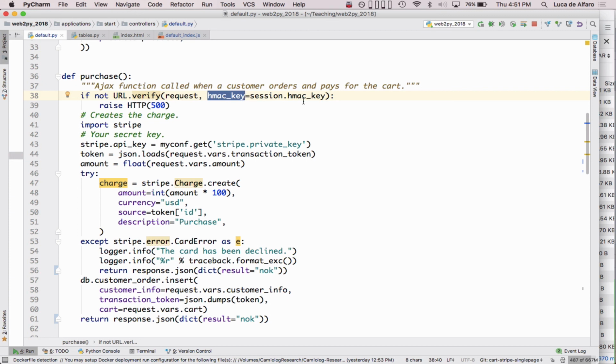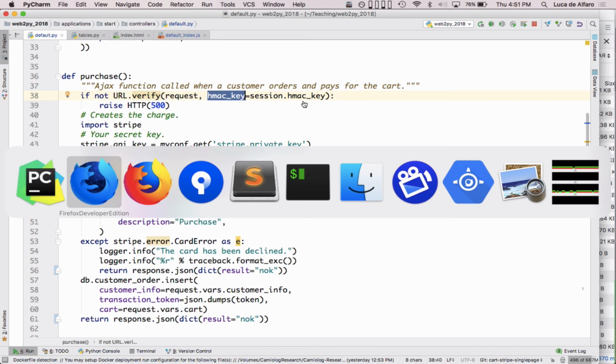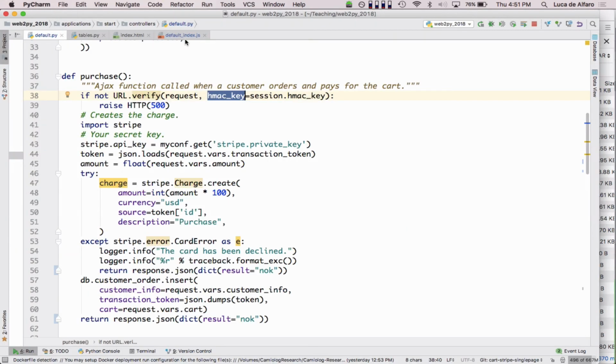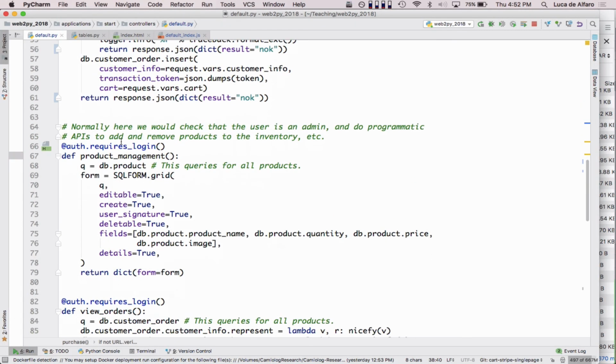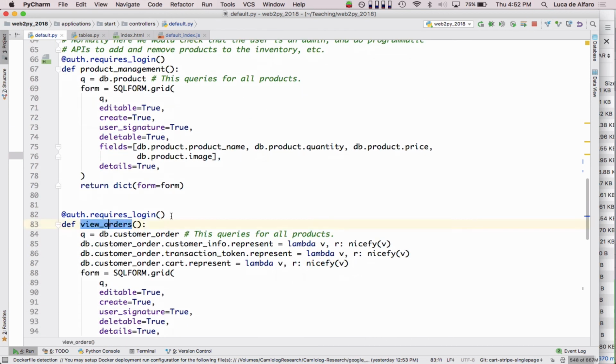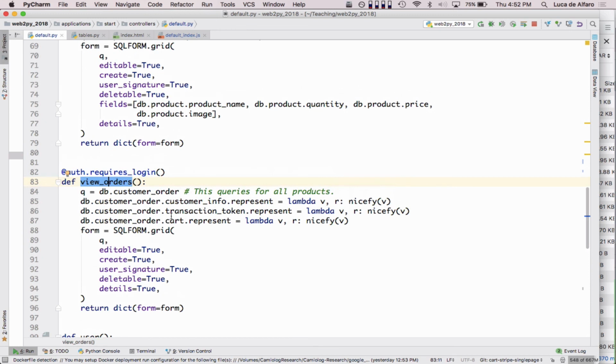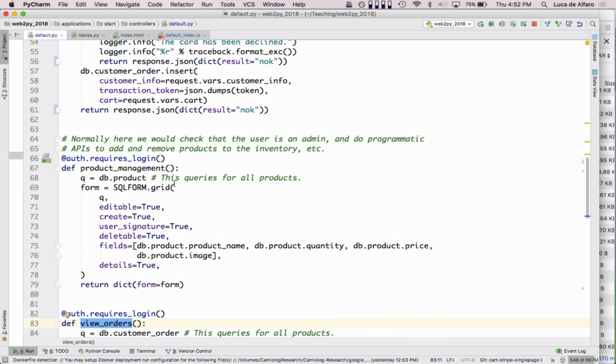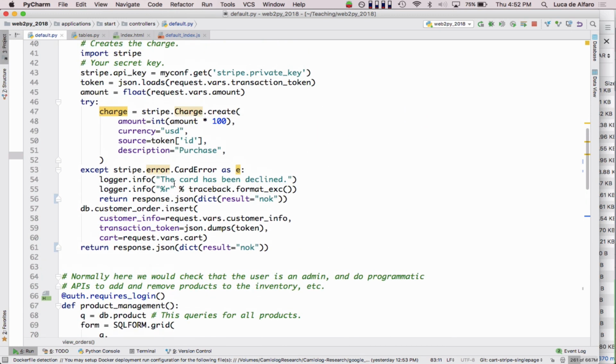Now, the thing that I haven't told you is, now everything is great, but once you complete the transaction, what do you do with it? I believe that I have included in the application a way to access the database. You see, there is a product management, and there is another function that says view orders. When the order succeeds, I insert it in the database.